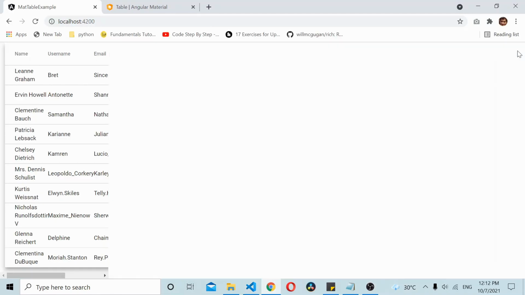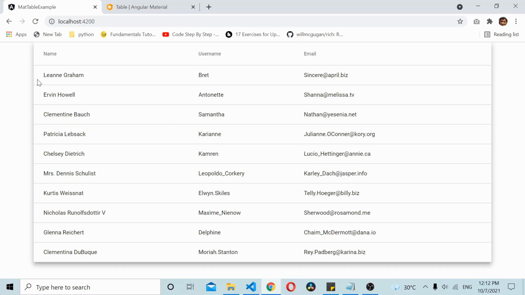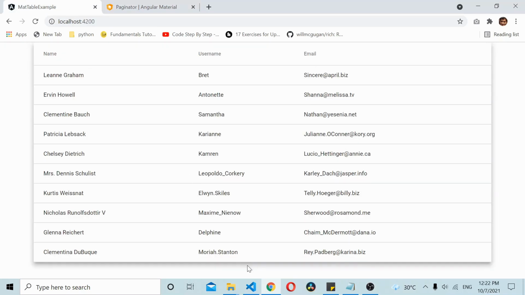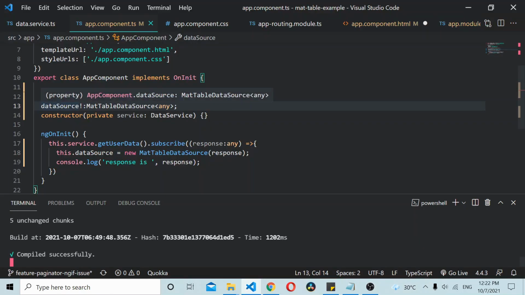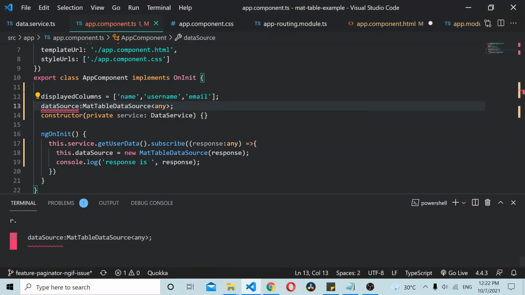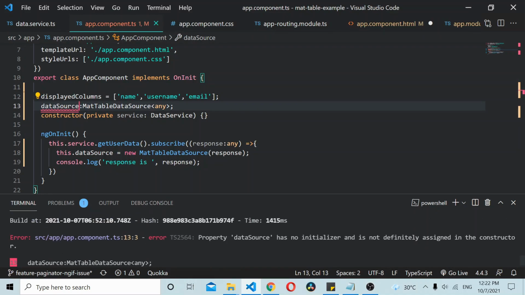Now if you see here, you should be able to see the material table. Now since you already saw how to use mat table in your Angular project, now let's see how to use pagination with this particular mat table. So we'll see how to use the paginator component in our Angular application. Before that, on the data source variable, we used a negation sign here. So if I remove the negation sign, you'll get an error like the property data source has no initializer and it's not definitely assigned in the constructor.